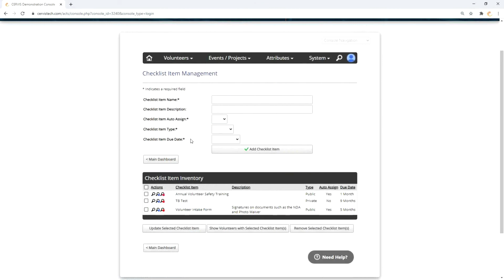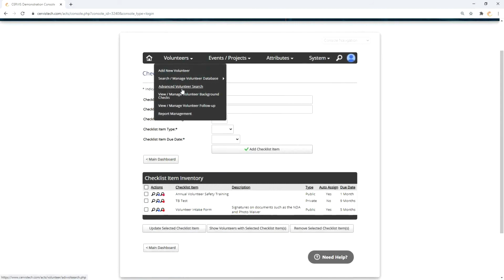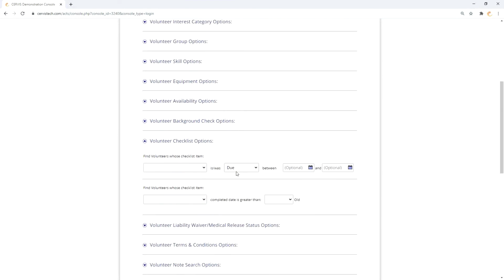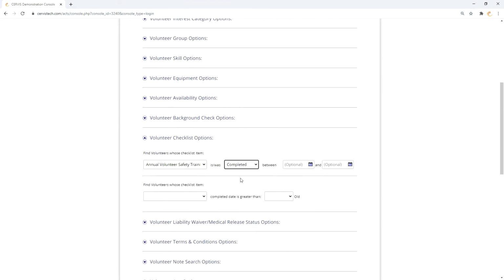So the due date is more of a metric for you. It does not automatically trigger any sort of notification to volunteers or to staff. It's something you can search by. So again, in the advanced volunteer search menu, in the checklist items section, you can search for items that are overdue specifically. So that would allow you to find volunteers who have not completed something.